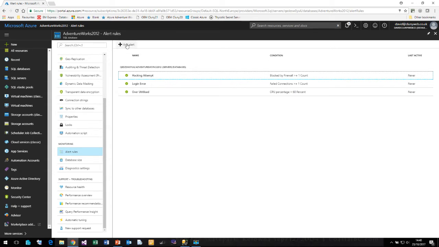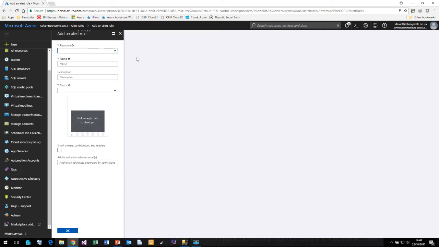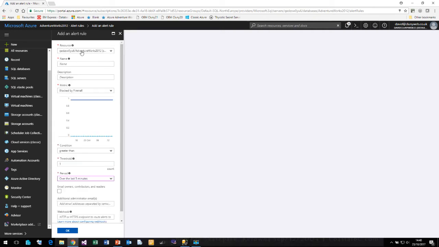So how do we do this? Click on Add Alert, and this will open up the alert screen. So I've got my resource chosen, which is my AdventureWorks database. So I need to give this a rule name, so let's call it Alert 1. We can give it a description if we wish. And then we can choose what metric we wish to monitor.